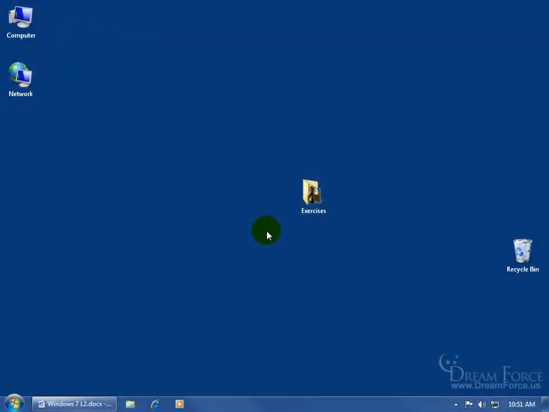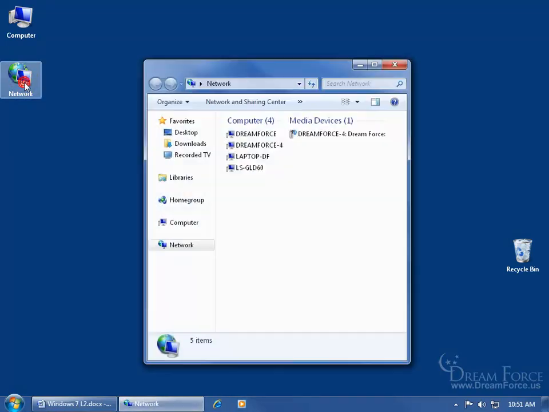As you recall in the previous training video, I showed you how to access a shared folder on somebody else's computer through the network by opening up the network folder on your computer. For example, up here there's my network icon. Double click. It opens up the network folder and reveals all the computers and devices that are viewable on the network. Doesn't mean that they're accessible, but just for right now they're viewable.